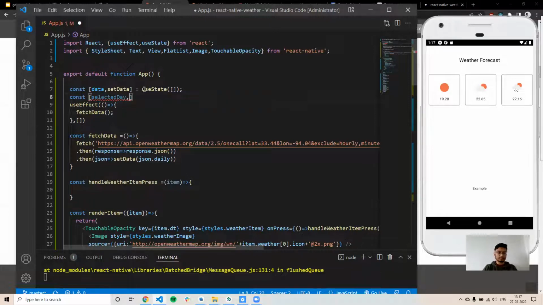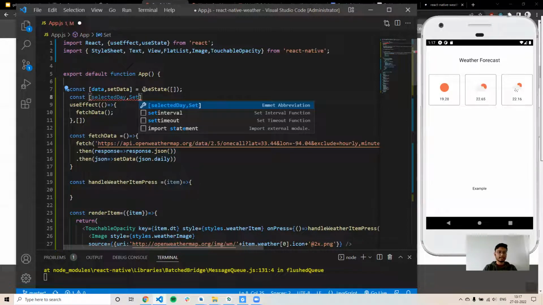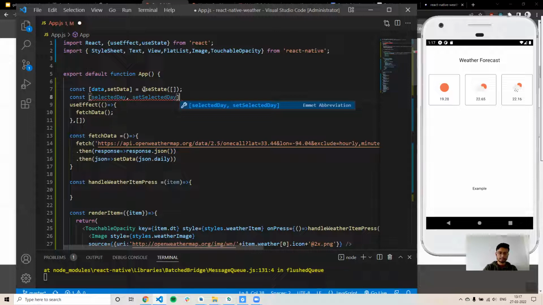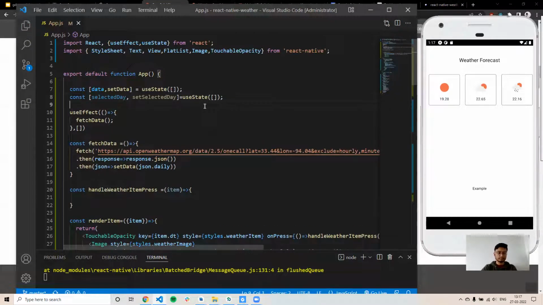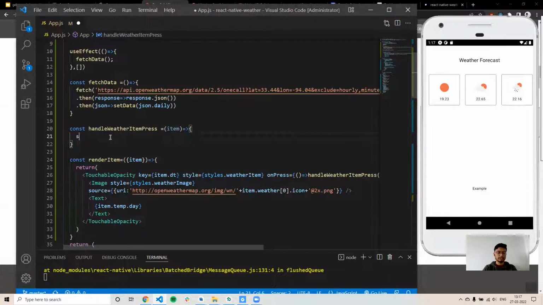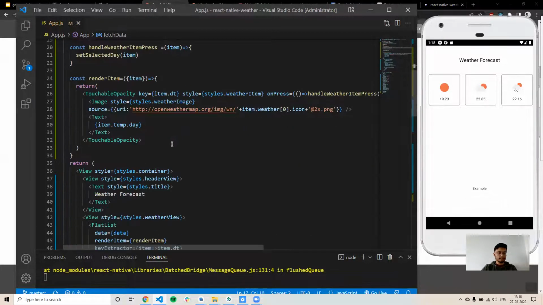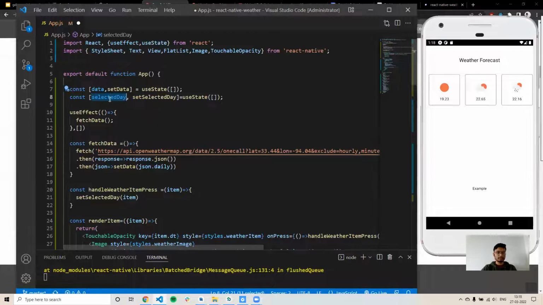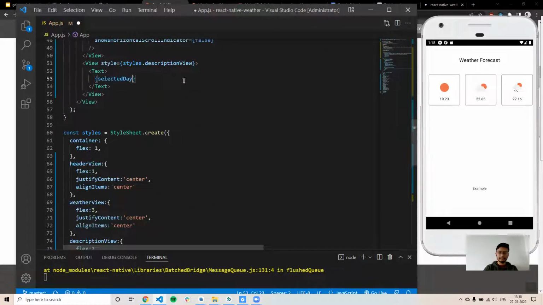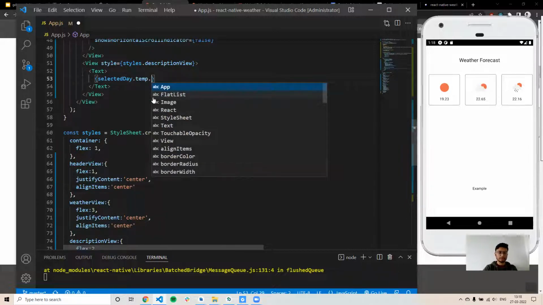So we'll make a variable selectedDay and a setter method, setSelectedDay, using useState, and we'll pass an empty array. Here we'll just pass setSelectedDay(item). It should work, but we can test it here. So now we can access this and see if it works.